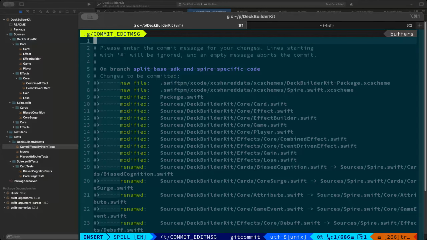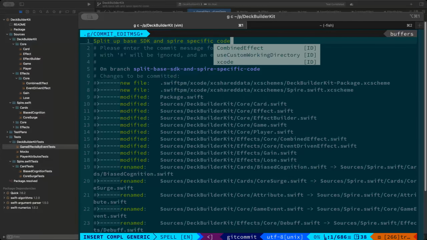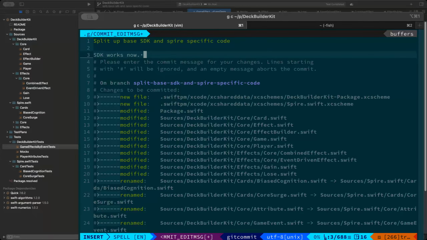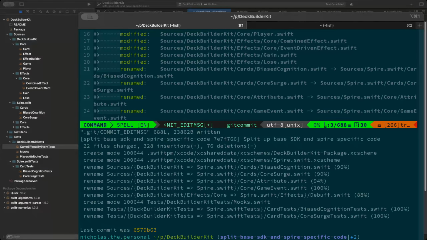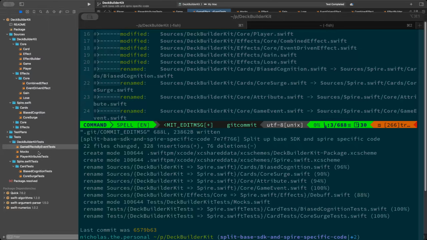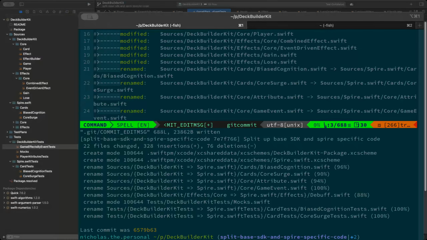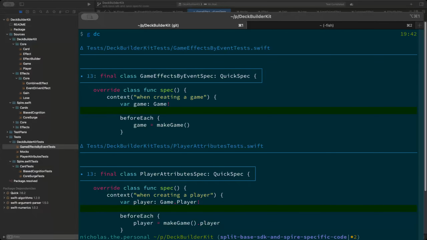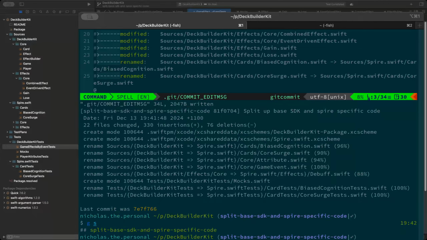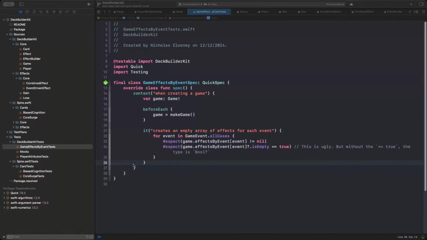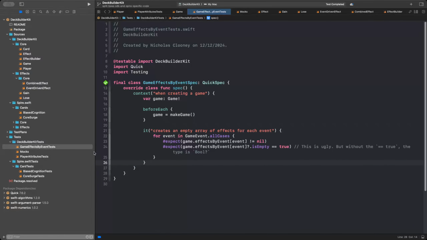This is split up base SDK and Spire specific code. SDK works now. Spire does not. Okay, now it's cleaned up. We can go back to Xcode. I just have to remember to tap that special button.